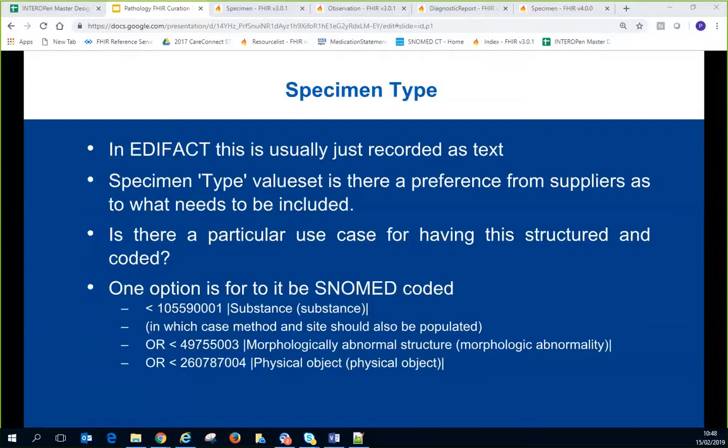Okay, so I think there's a proposal from Ben to use what FHIR has got with V2 mappings and make it extensible. I personally think that's quite a reasonable proposal, because then it allows people to put other things if they want to.